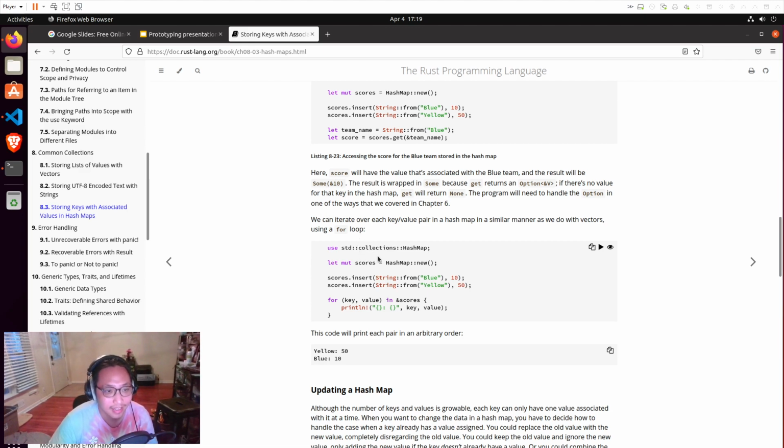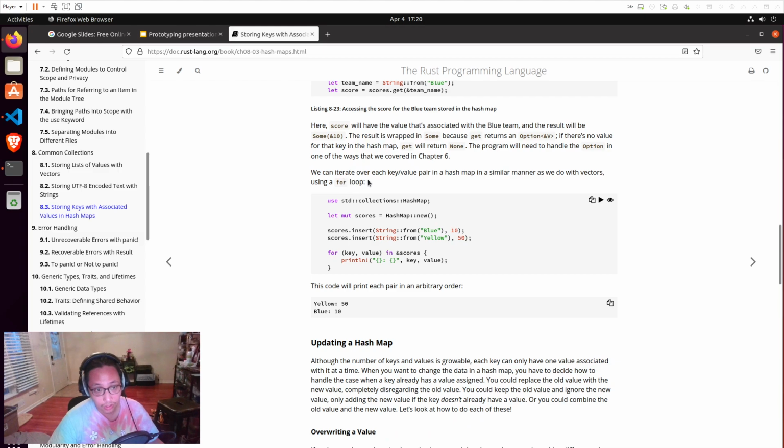Reference to 10. The result is wrapped in Some because get returns an Option of a reference to a value. If there's no value for the key in the hash map, get will return None. The program will need to handle the Option in one of the ways that are covered in Chapter 6. We can iterate over key value pairs in the hash map in a similar manner as we do with vectors, using a for loop. Oh, interesting.